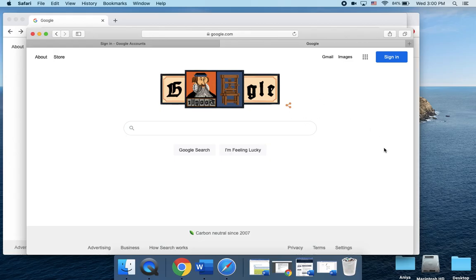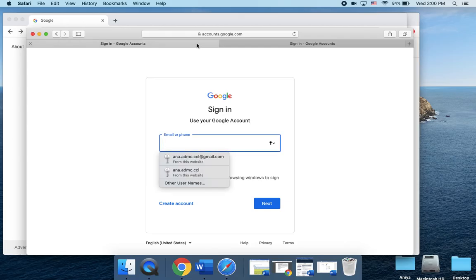Don't worry. On the top right, we're going to see Gmail, images, the famous waffle, and sign in. We're going to go to sign in. Once we hit sign in, a new page is going to open. And it's going to ask me for my account information.